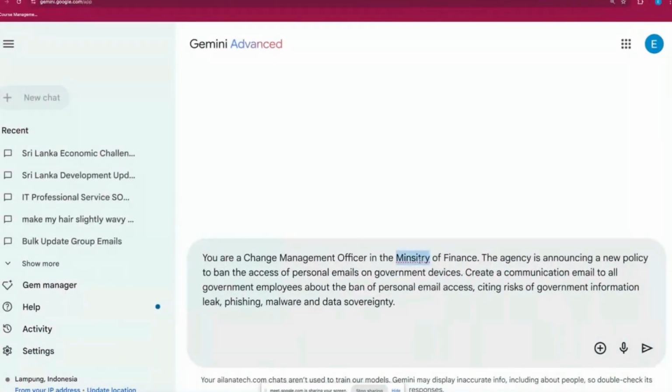Something like this. I can be more specific, okay? And then I can say the ministry is announcing a new policy to ban the access of personal emails on government devices. So this is the context that I'm providing to AI. I'm not simply saying to AI to build me an email, but I'm giving more information to AI that this is something that we want to achieve at the ministerial level.